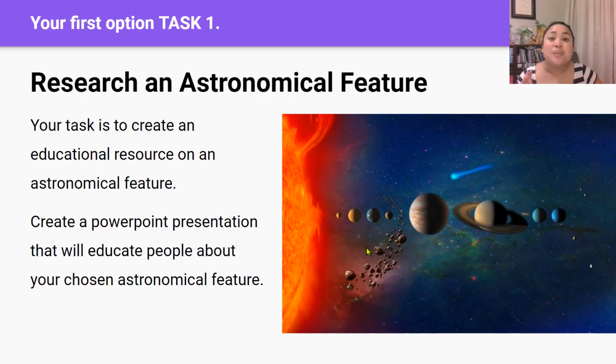So let's look at option 1, task 1, research an astronomical feature. So this task is for you to create an educational resource on an astronomical feature. Now, most people do a PowerPoint presentation, but if you really want to, you can make a poster, or you can make a model, or you can create a report. But normally people will do a PowerPoint presentation. And this educational research will educate people about your chosen astronomical feature.